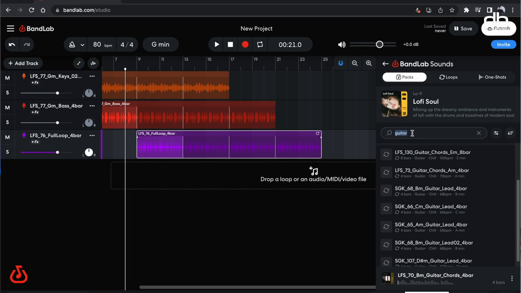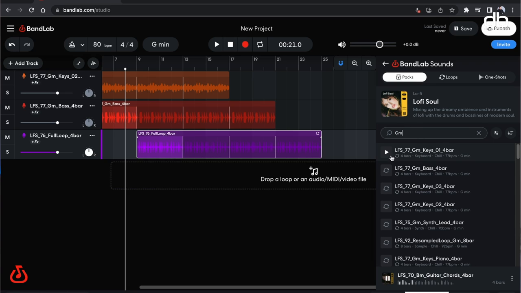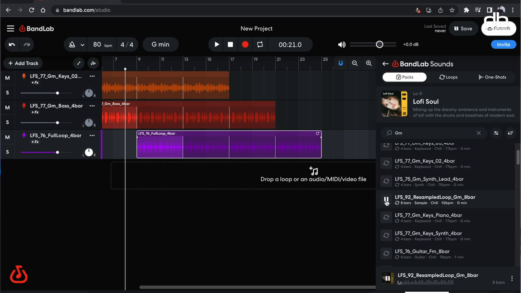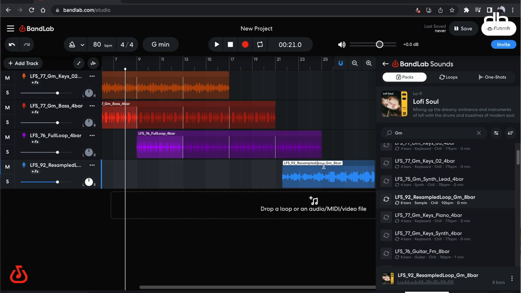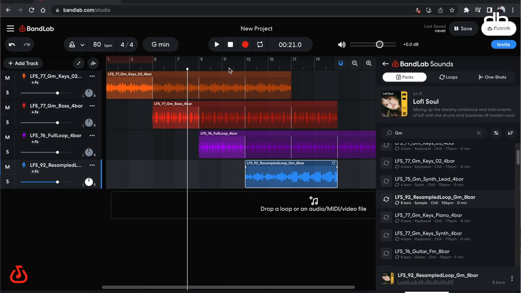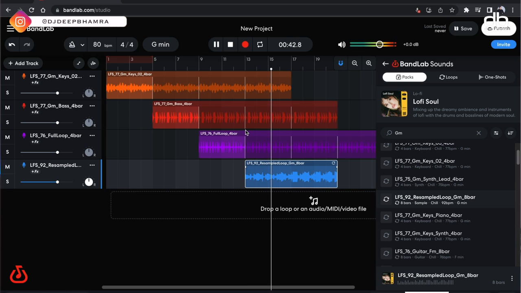Nice. I'm loving it so far. And now that we have the keys, the bass, and the drums, let's add some guitar as well. Search for guitar and find a sound that fits well. I'm gonna go with this G minor guitar sound, adding the same and adjusting it to play after the beats. Alright, let's give this whole thing a listen.